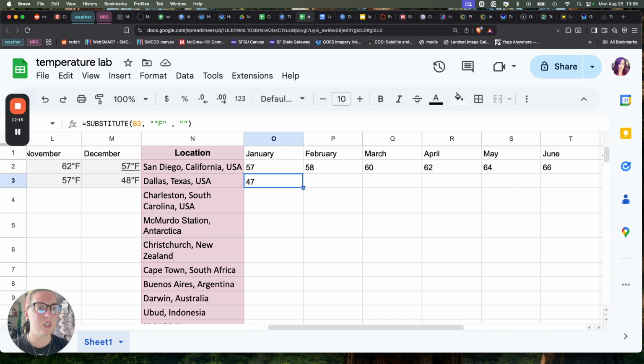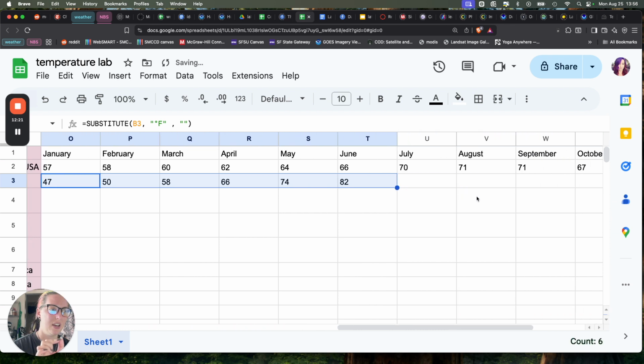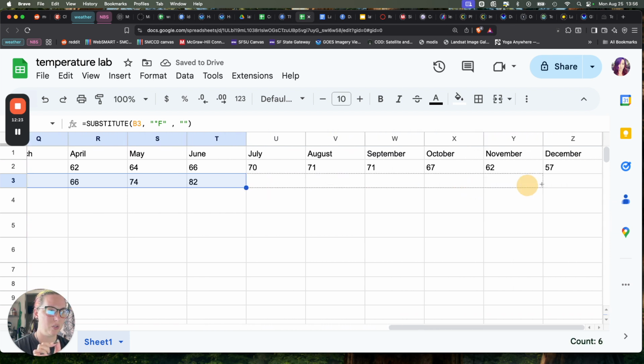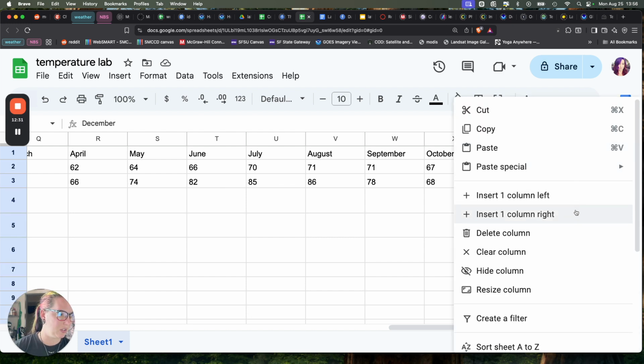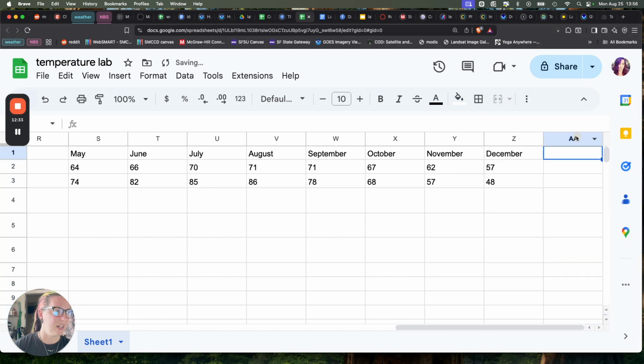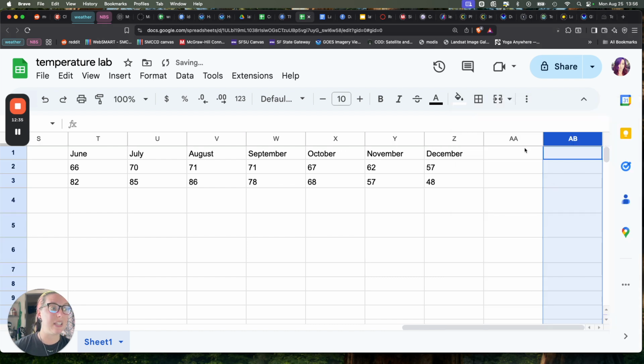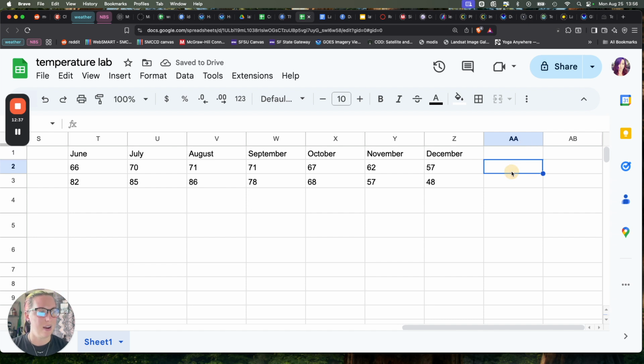Fantastic. So I'm going to do that same thing for Dallas. Bottom right hand corner, blue dot bestie, click and drag over to December. Yay! Then from here, for some reason it doesn't want to continue, but I'm going to do insert column right because I want to do some stuff. We're going to see if this works, and it might not.